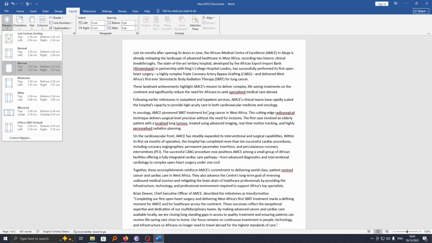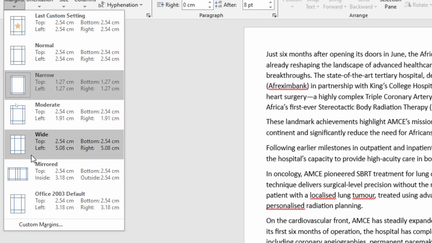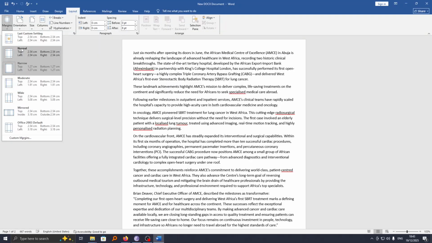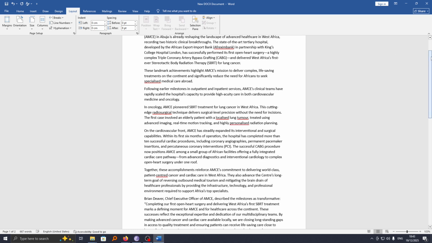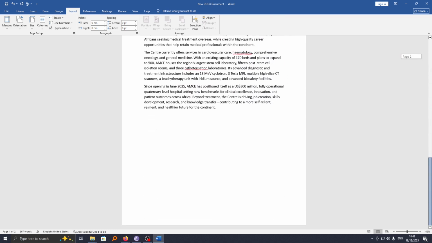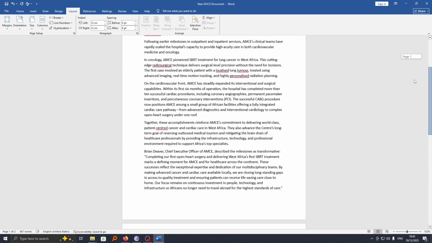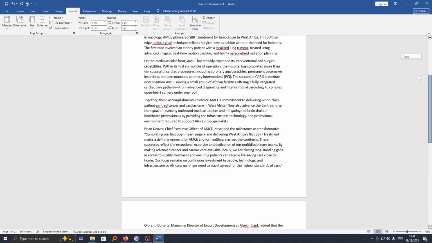However, we want to go ahead and revert to the normal size margin. To do this, just go ahead and choose normal. You can see we have the normal option here. Now, if I click on normal, you can see now we have the standard margin that is used on Microsoft Word document. And this will apply on all the pages that you have on your document.